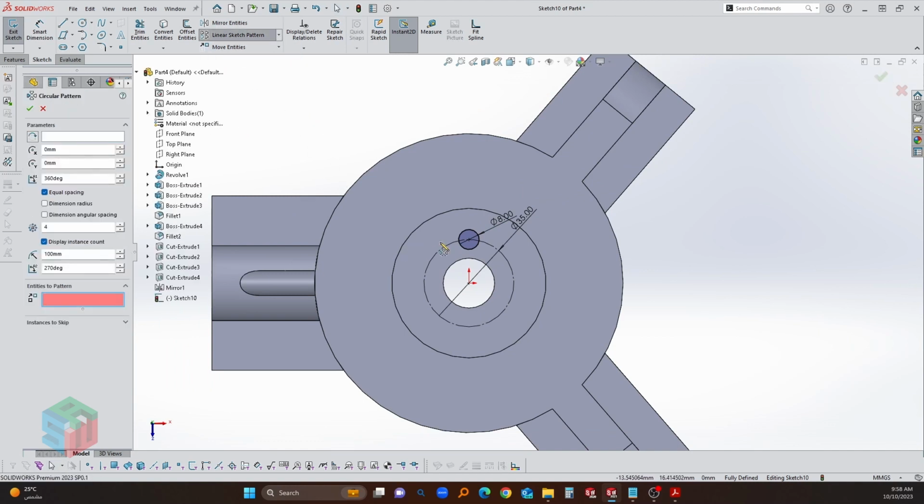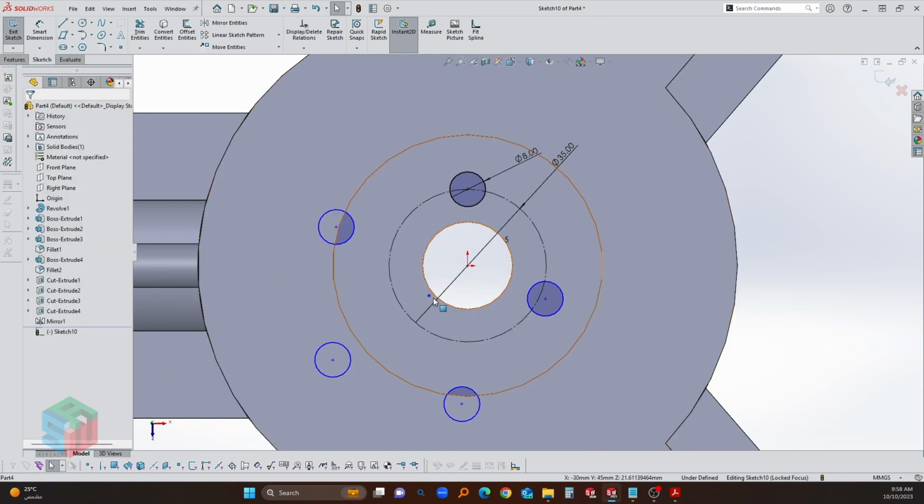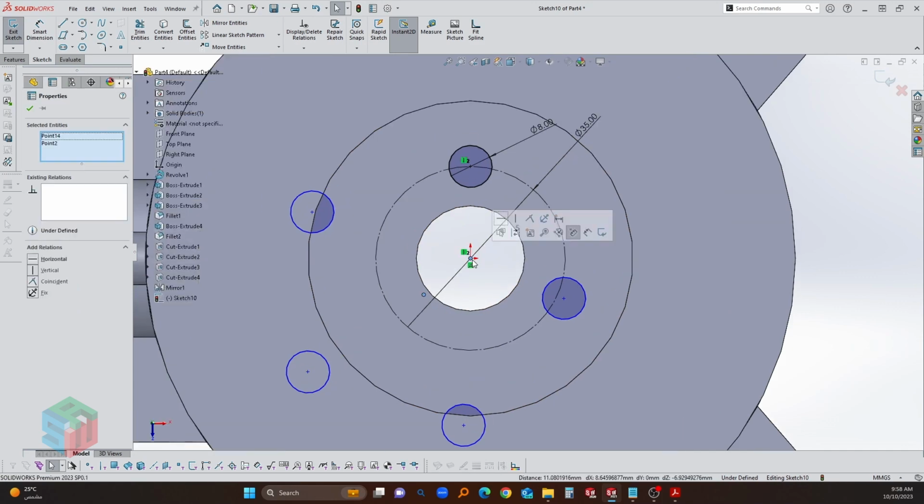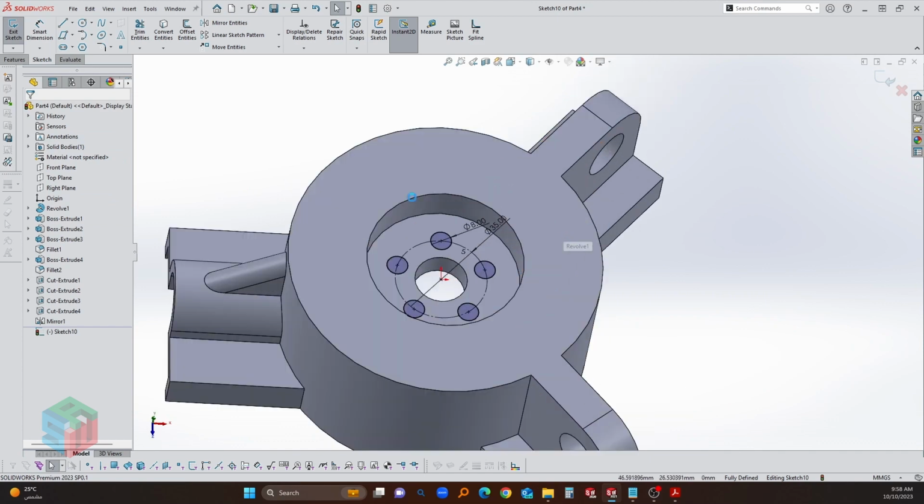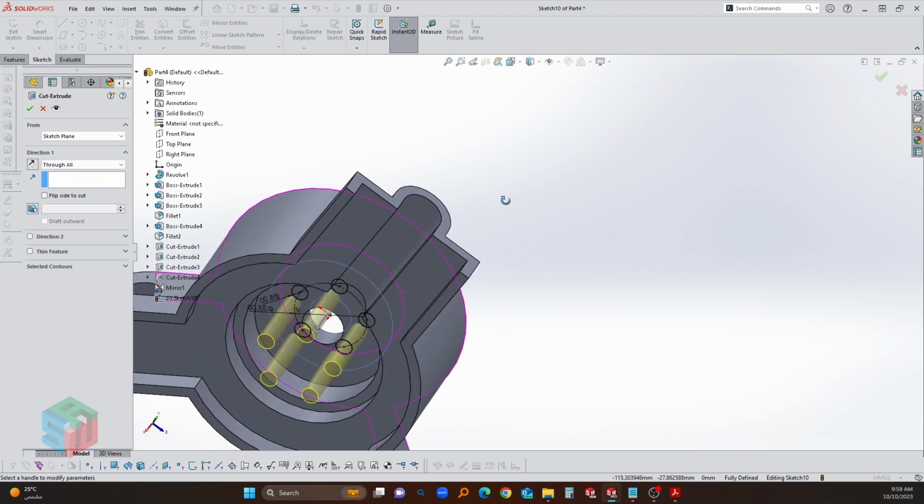And I'm going to repeat it using the circular sketch pattern. I'm going to choose this entity and choose I want to repeat it 5 times. Okay, it's not fully defined because if I drag one of the circles, you see it's going out. I'm going to click the center of the pattern, hit Control and do the origin and make coincident. Now it's fully defined. I'm going to cut it and make it through all, so it cuts all of the body.